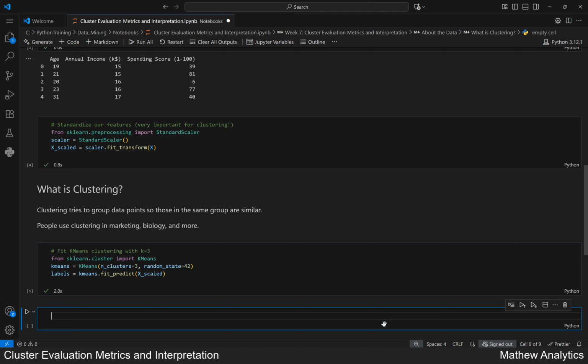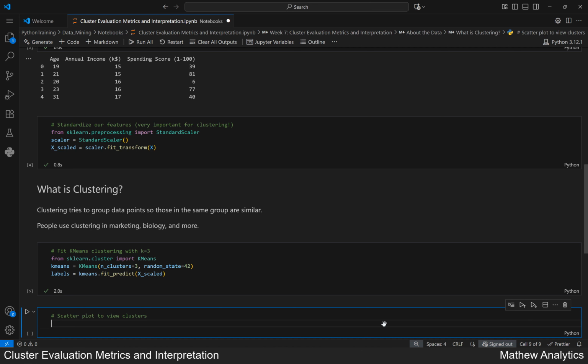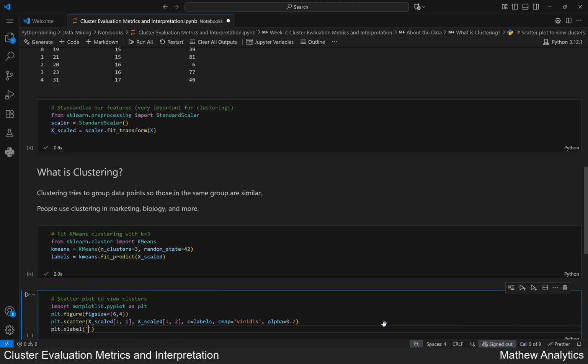Now, let us check out our clusters visually. We plot clusters to see if our groups look separated. Seeing clusters can help us understand if the groups make sense. Points with the same color are in the same cluster. This is a quick visual check for clustering quality. We use income and spending for easy viewing.